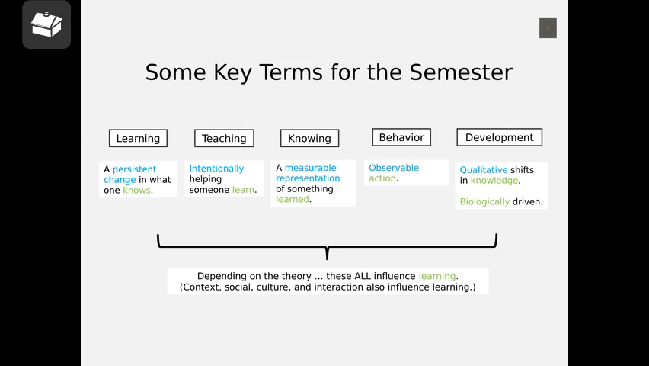A key point to take away from this course is the difference between the processes of learning and the act of teaching or the practice of teaching. Many people conflate the two. By the end of this course, you should be perfectly comfortable describing the processes of learning without referring to the practices of teaching.